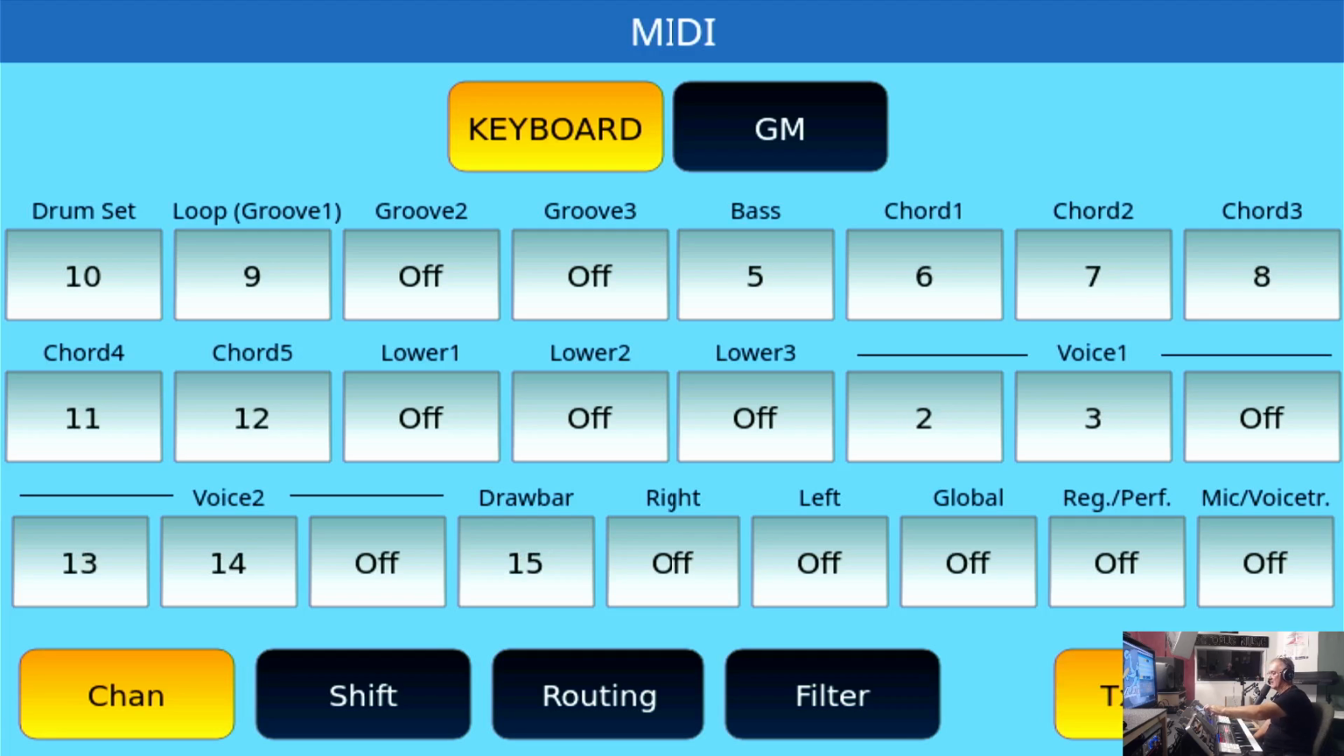Sending part of the messages is MIDI channel number 10 drums, 9 groove, bass 5, chord 1, 2, 3 is 6, 7, and 8 MIDI channel, 4 and 5 channels 11 and 12, and then voice 1, MIDI channel 2 and 3, voice 2, MIDI channel 13, 14, and drawbar MIDI channel 15. That is everything that I need to send. Anyway, I can control live. I cannot send messages for live guitars or real chords or real bass or something like that. Just those messages, as I told you, if we are using MIDI patterns. It is enough if we can record that, then the rest of the things we can record in audio format.